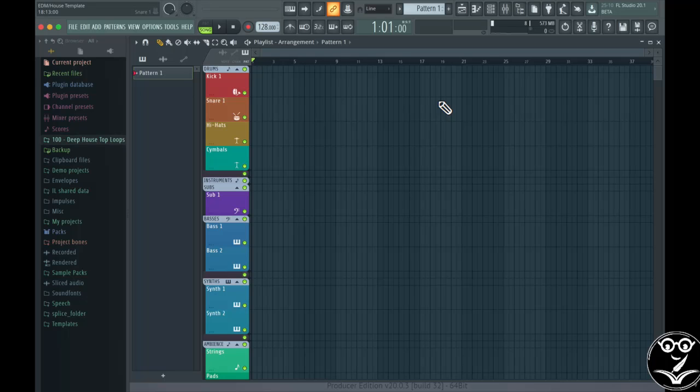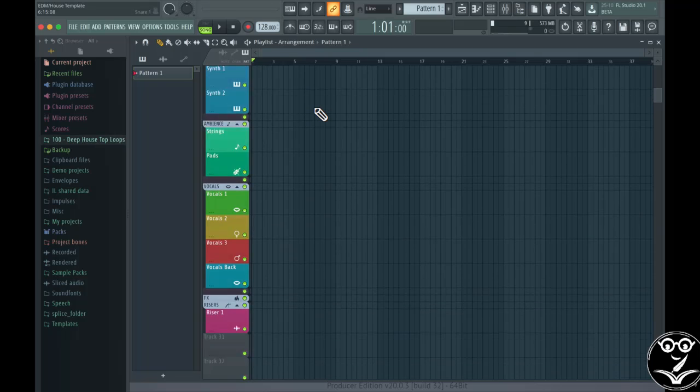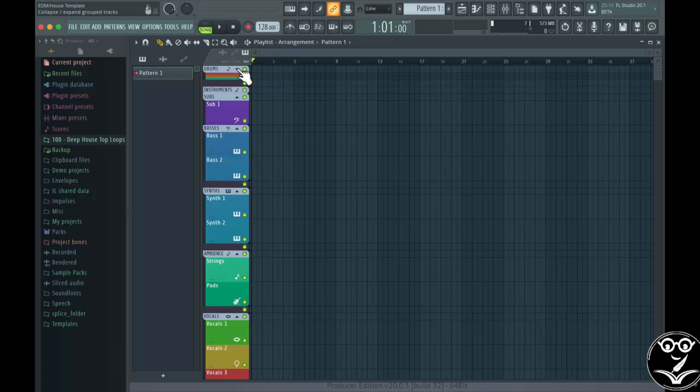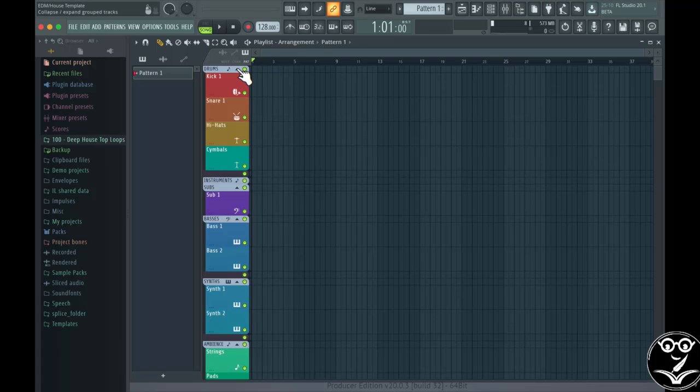FL Studio comes with different project templates. As you can see here, I have the EDM/house template open, and this is a really nice project template, I think, because it's already organized within the playlist. There are different colors for different stuff here. You have the kick, snare, hi-hat, cymbals, and those are inside a drums group, for instance.